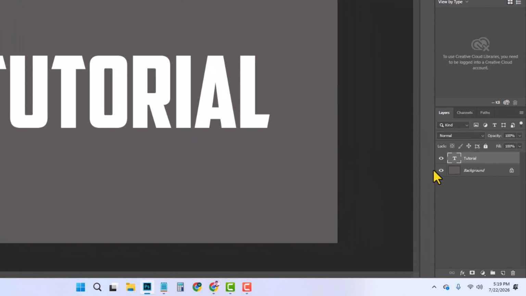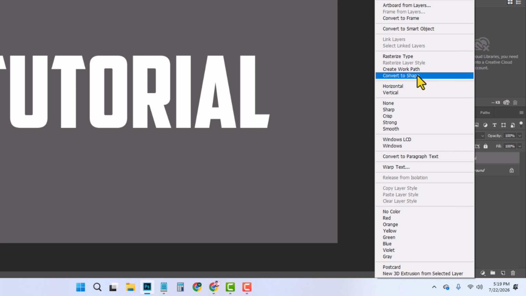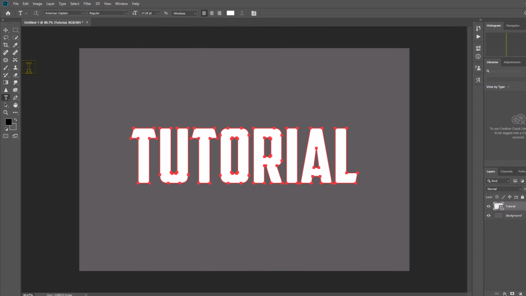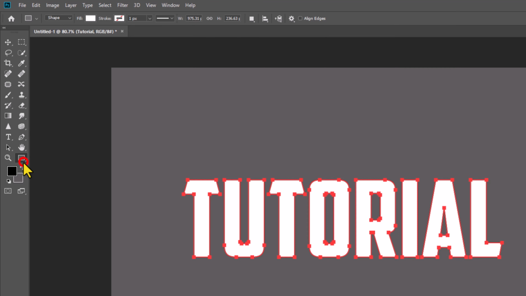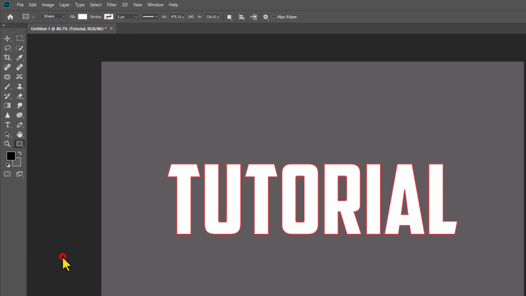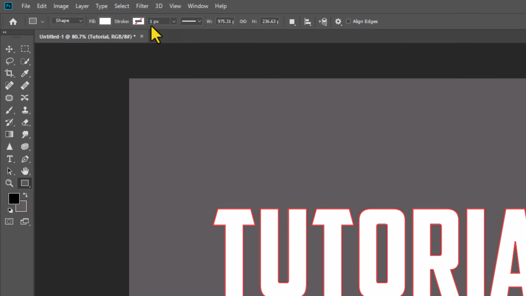Simply write a text and drag your mouse, press the mouse's left side, and you get convert to shape. Press on it and just select shape. Okay, so you just select the shape tool, like I'm selecting the rectangle tool, and I get this option.